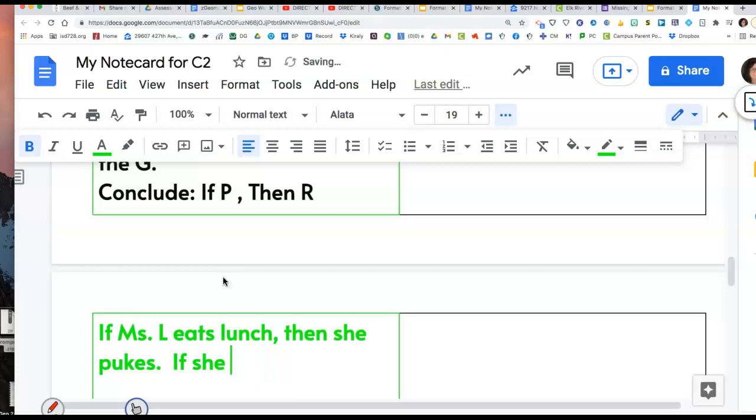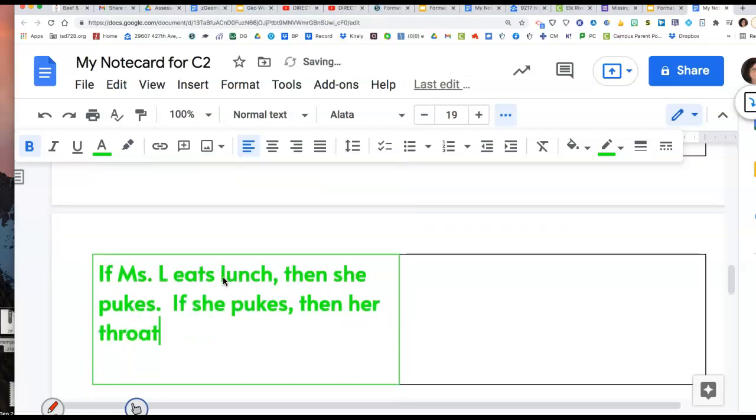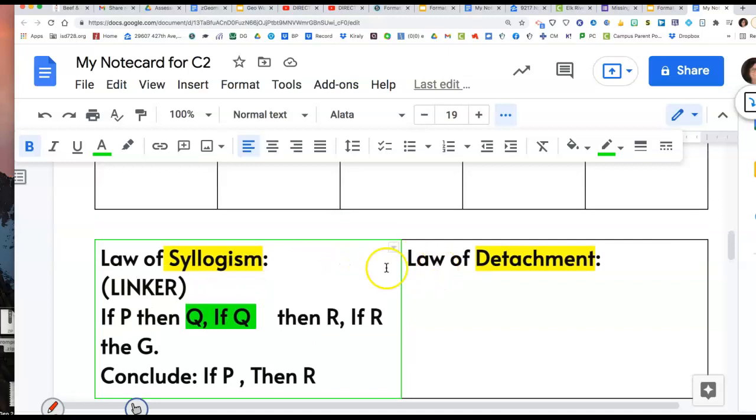We need to write if she pukes, then her throat hurts. All right, that is linked well. So what conclusion can I say? If Miss L eats lunch, then what? Her throat hurts. The house blows up. That's our first law. It's called the law of syllogism. I call it the linker.